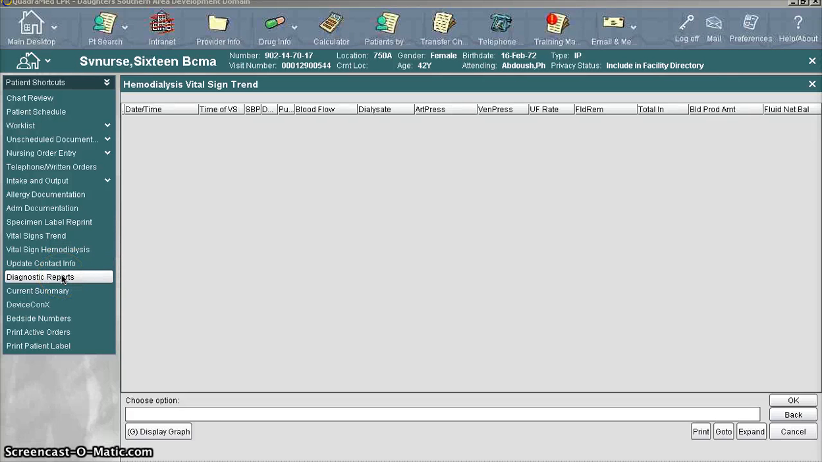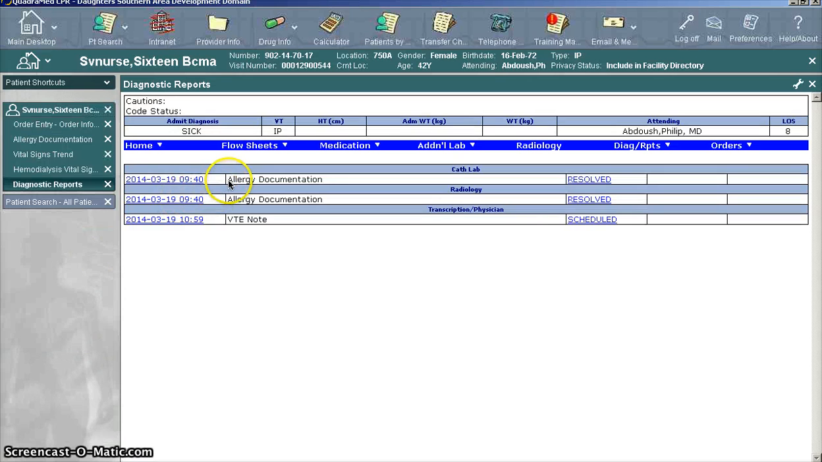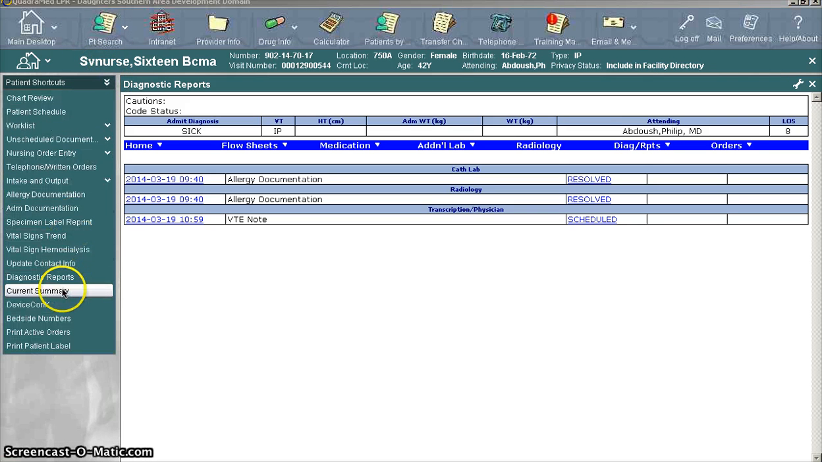Diagnostic reports, something that is used pretty heavily by all nurses. Over here, you can see allergies, BTE notes, H&Ps. You can also see results of ultrasounds and x-rays. So diagnostic reports has a lot of other purposes aside from diagnostic results. Current summary is an item that my coworker Jeff will kindly go over. Device connects is something that is used for ICU. So for this purpose and training, it won't be talked about on this side.